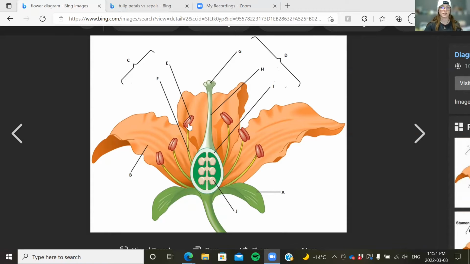So the filaments connect to the anthers, and that is referred to as the male part of the flower, which is also called the stamen. So here, for example, there would be 6 stamens and 1 pistil. So C, altogether, the male part, is the stamen. So that is basically, I think I covered everything in that diagram, but I'll just do it one more time for y'all. If you want to pause and guess the parts, you can.